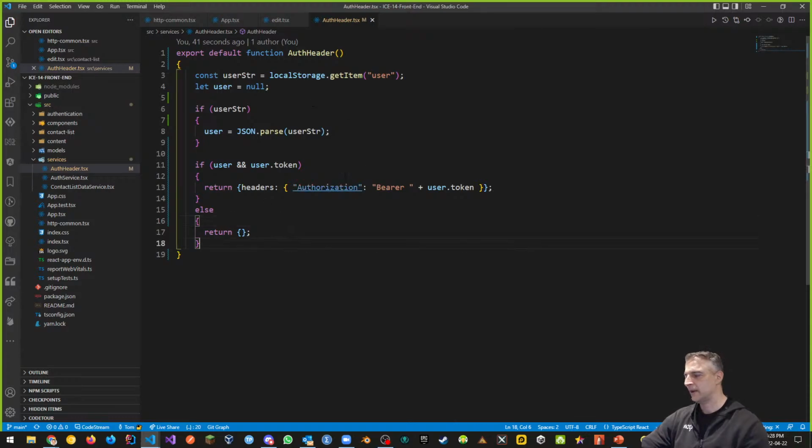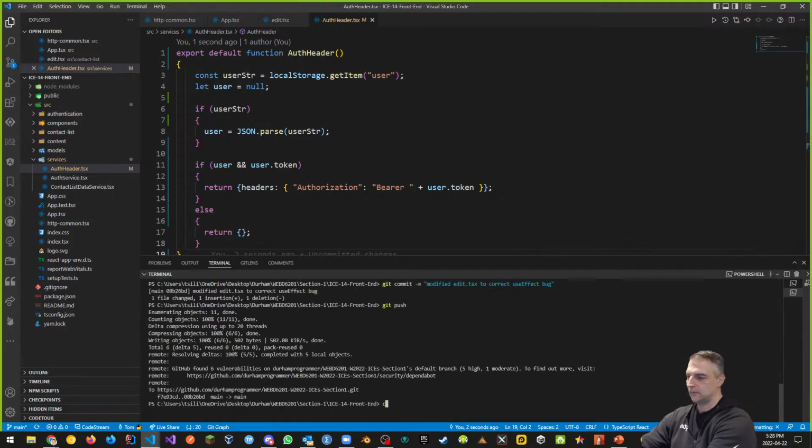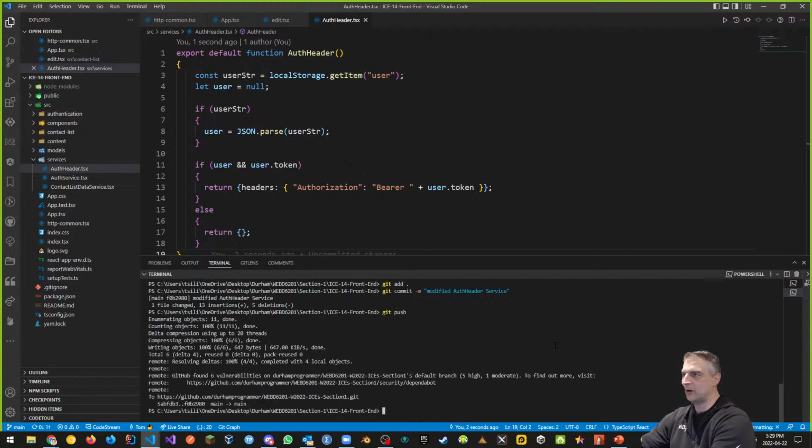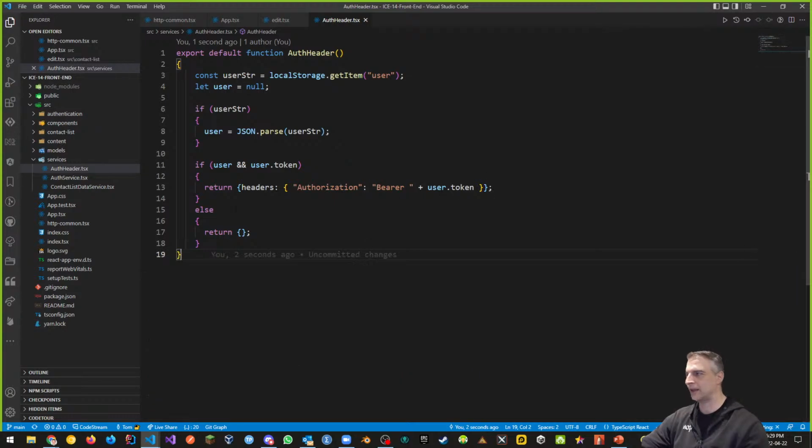So this is my auth header, and I'm going to put this up on GitHub. So git add dot, git commit -m, and I'll say modified auth header service, git push. And instead of it being a service, to me, I think about it more of like a utility function. Maybe, hindsight being 20/20, I could have made a util folder and put that in the utility folder, because that's really what it was. It's connecting to my local storage, seeing if I got anything there, taking from my local storage and helping me inject the header into the proper place. That's what it's doing for me. So more like a utility.